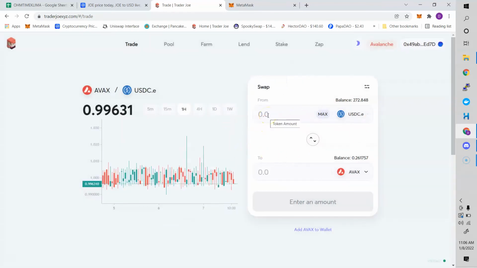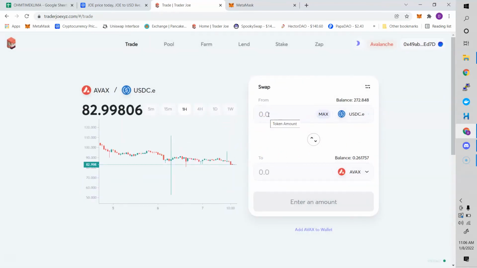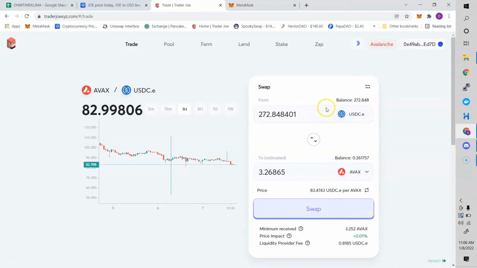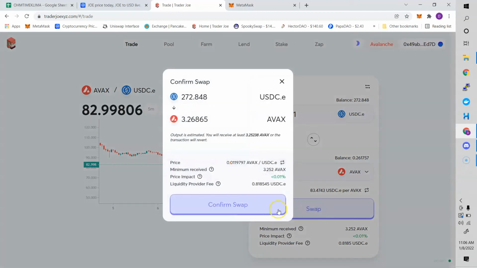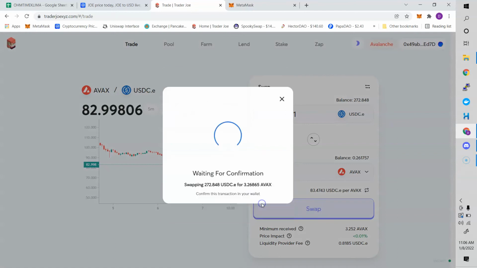Type in however much you're trying to trade. In this case, I'm trying to trade everything, so I will hit the max button. Press swap. Confirm swap.